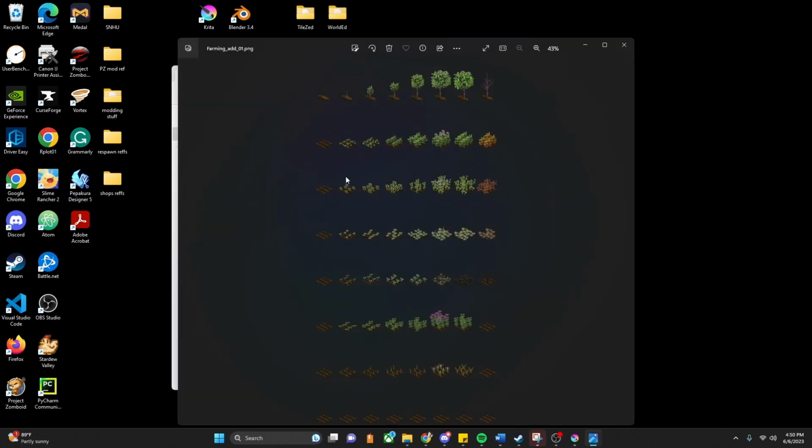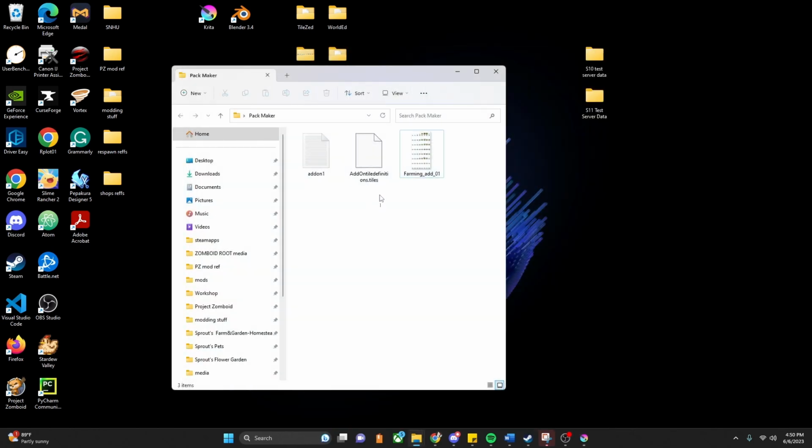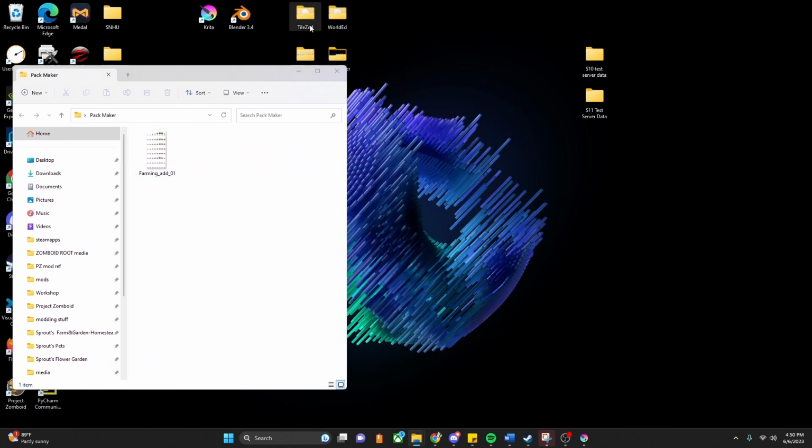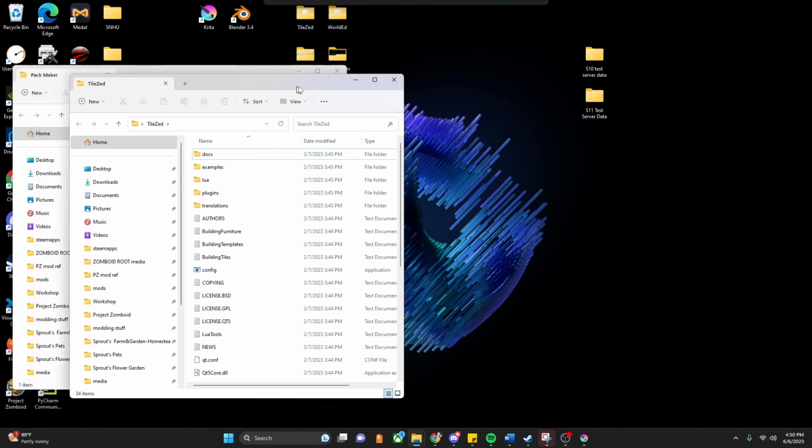So here is a previous pack I made. Here's from my latest update on Sprout Garden. And don't mind these other two files here. This is just in process. So, PNG good. Open up your TileZed folder.